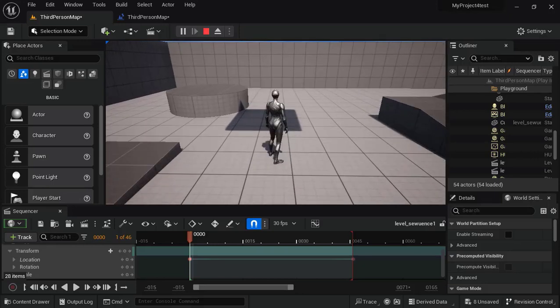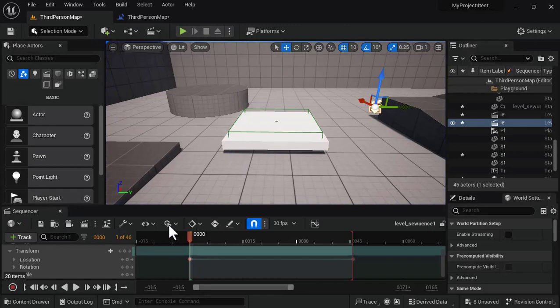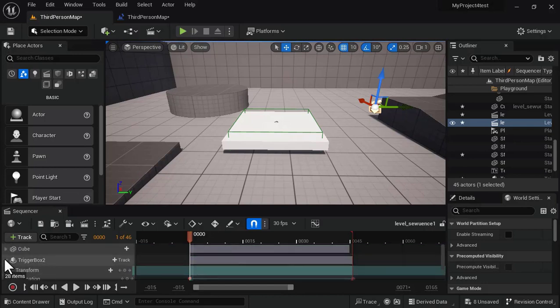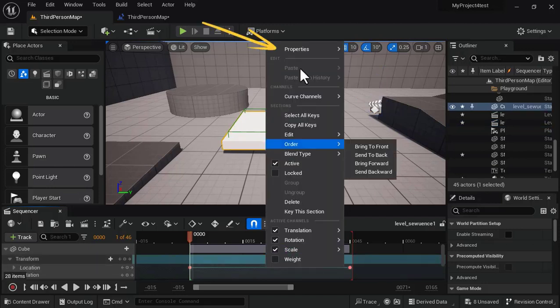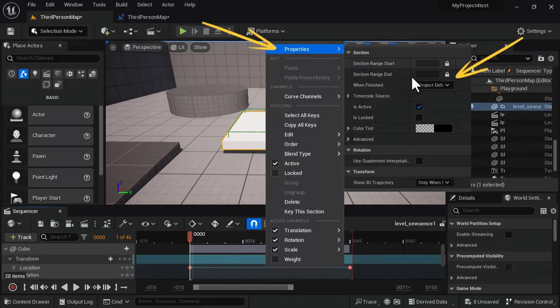So we are going to press the escape key and we are going to come back to our sequence. So here is the error. Here is where the error is coming from. So in our sequence, we are going to click on the cube, open the transform, then our location, that place we made the animation. We are going to right click on the animation and go to property. Then this is where the problem is coming from.